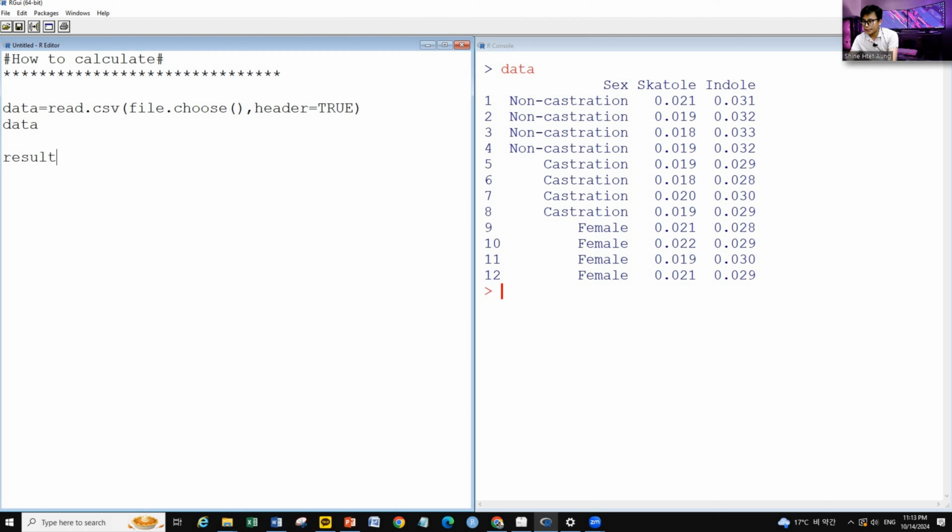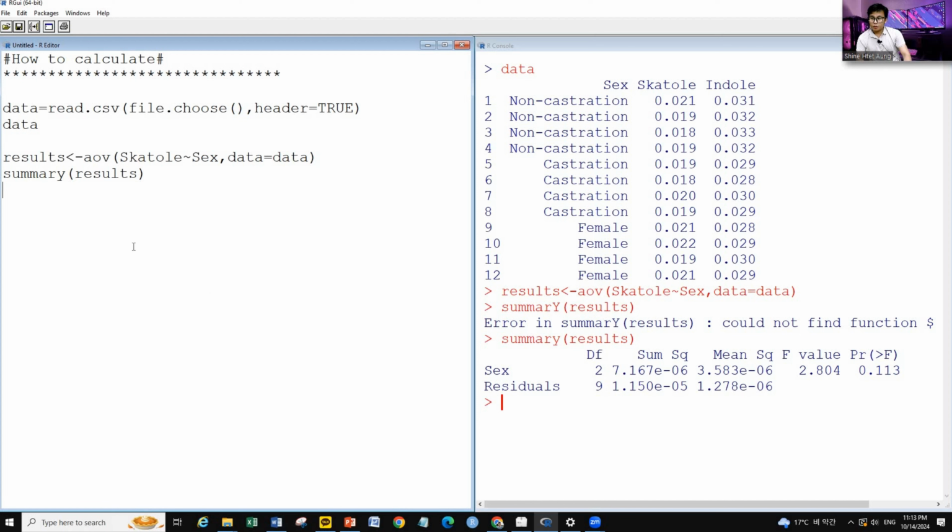So we will write result, and then we will write aov, and then we want to know the SCA2 calculation. That's why we write only this SCA2, and then our data says data is data, and then we want to know the result. So summary of the result. So R easily gives out the answer for the ANOVA.